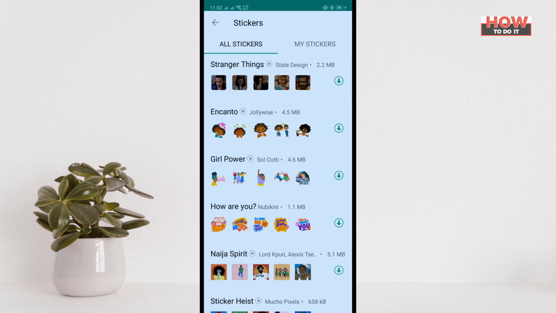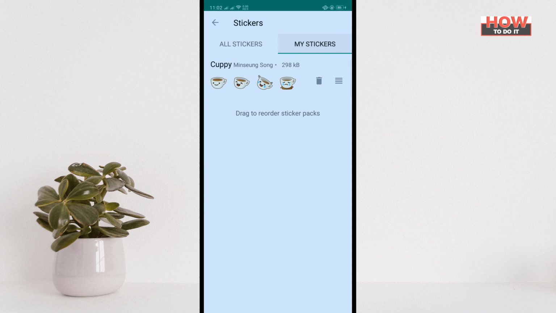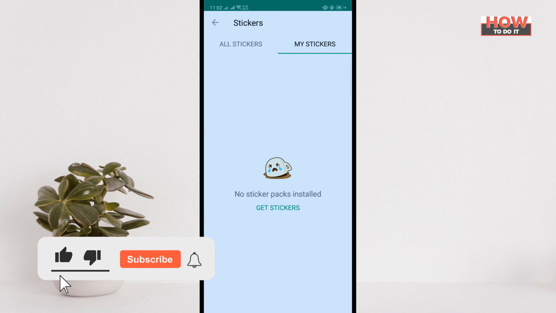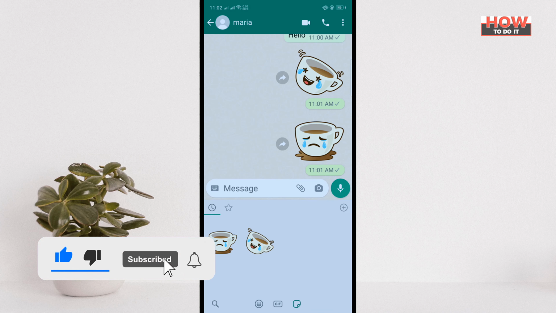Now from here you can download any sticker by clicking on the download icon next to the sticker, and tap on My Stickers, and here you'll find all your stickers. And to delete any sticker, simply click on this delete button. Delete. So that's how we can use sticker features in WhatsApp.